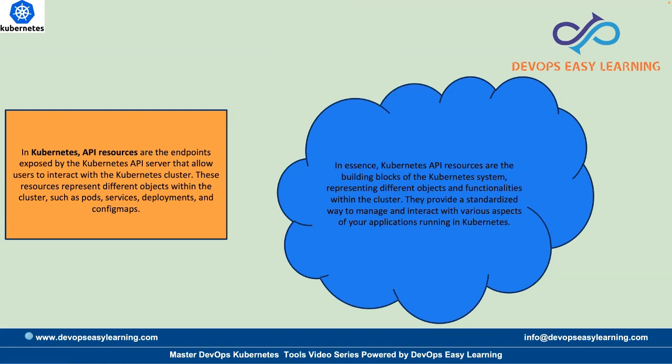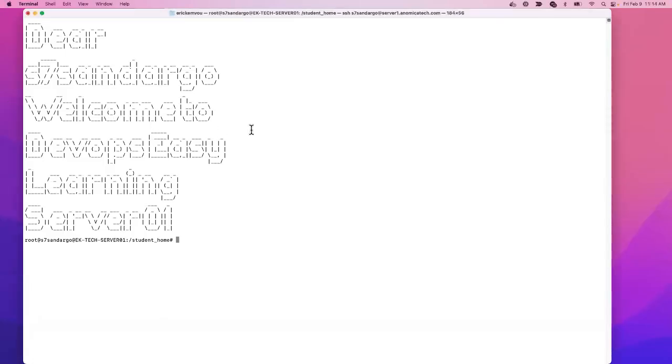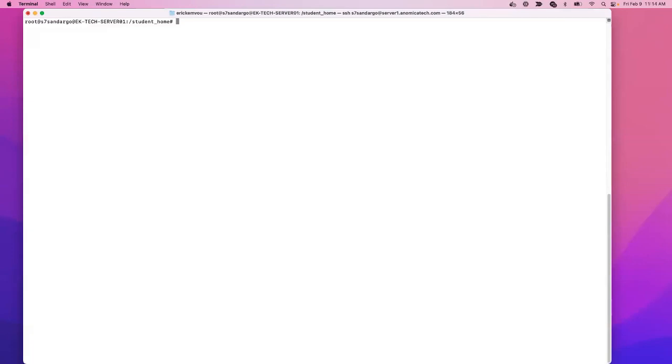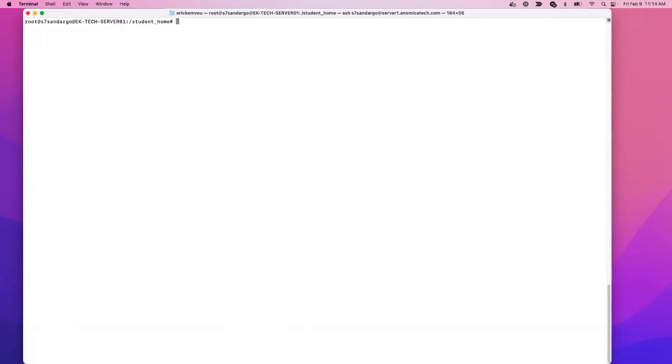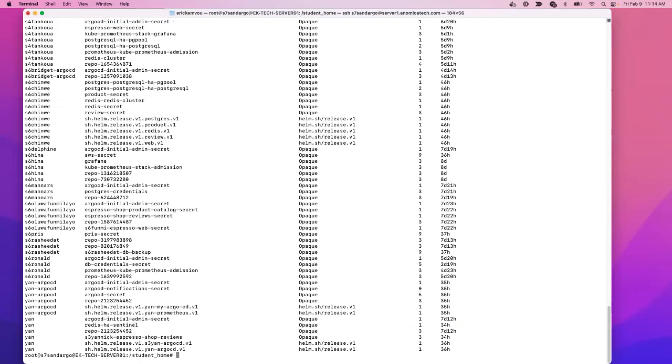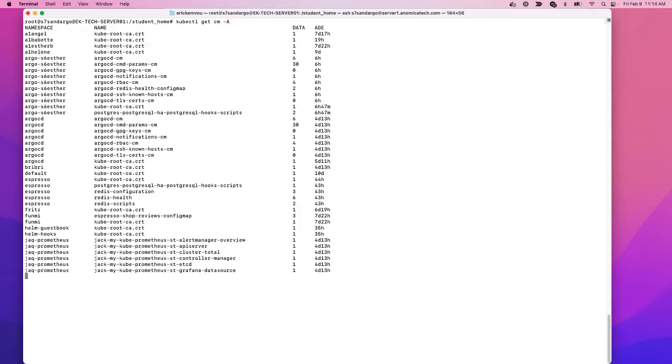Let me take you into the cluster so that this makes sense. If I go to the cluster right now and type kubectl get pod, it will tell me that I don't have any pod. But if I run get pod -A, you will see that I have a lot of pods. Now, if I run kubectl get secret, these are all the secrets. If I say kubectl get config map, these are all the config maps. So these elements are called API resources.